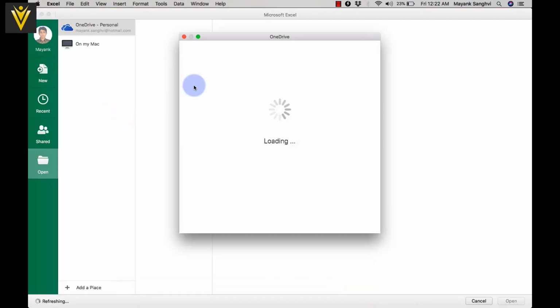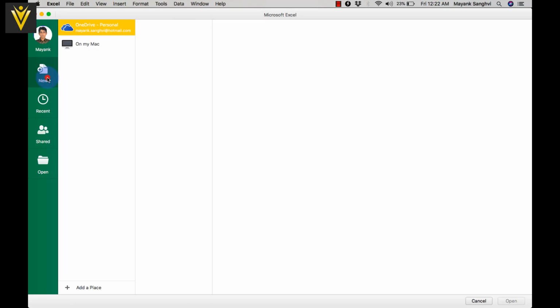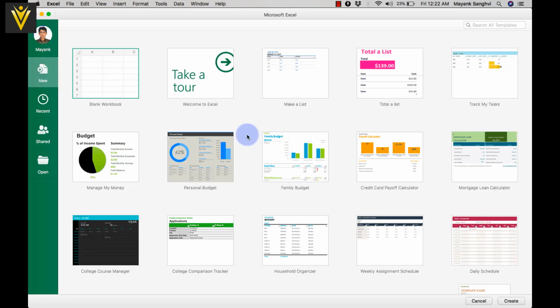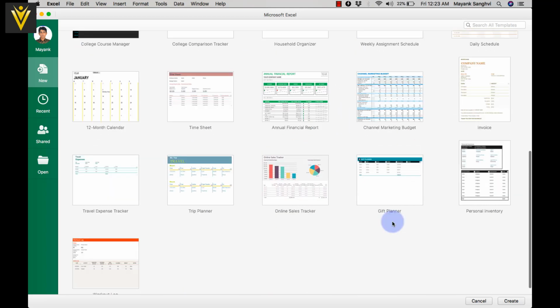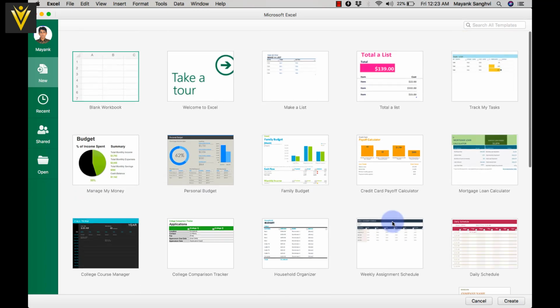Okay, so we are going to create a new Excel workbook. For creating a new workbook, either you can create a blank workbook or you can use a template. If I want to create a blank workbook, then I'm going to select this one. And let's say I want to use some templates. So these are all the available templates. I'm able to see around 21 templates here.